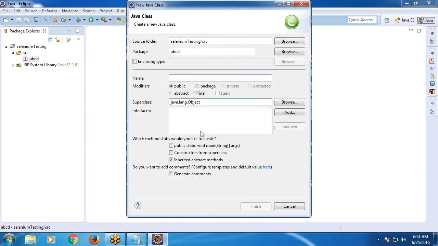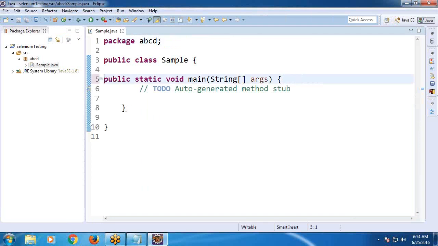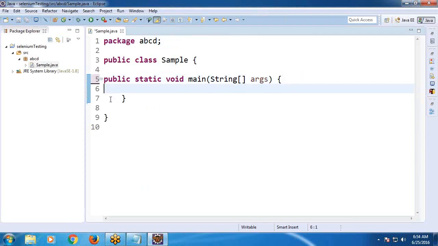Next, select Java package. New class. Suppose class name Class1. Otherwise, Sample. First letter capital letter. Sample. Next here, check this checkbox: public static void main method. Program execution starts from main method. Next, write statements.